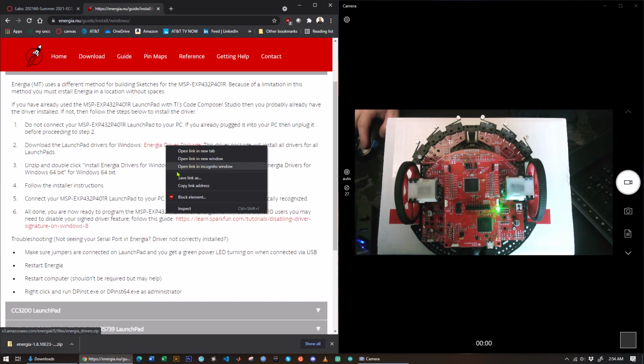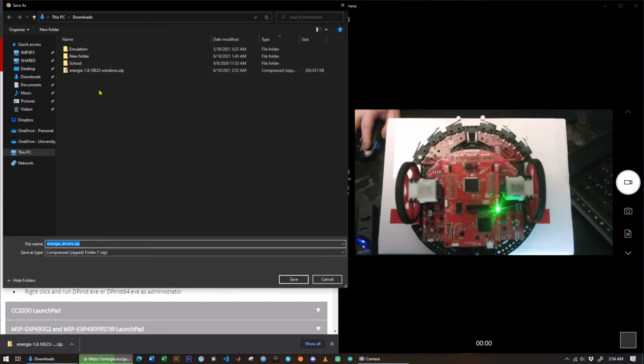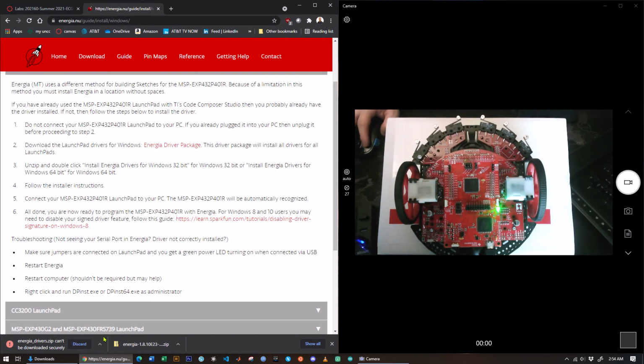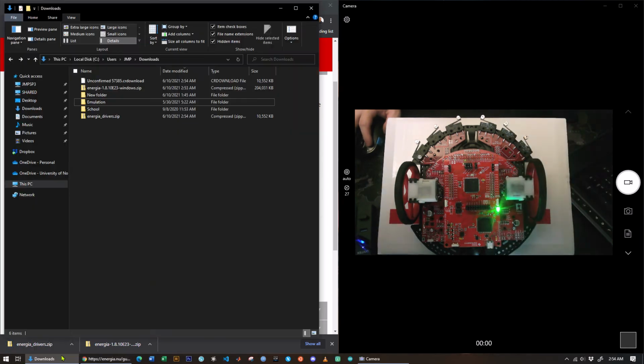I'm going to right click this, save link as, and I'm going to save this zip file to my downloads. It may try to block it. Just click keep. Windows and Chrome sometimes block files that don't really need to be blocked. So then we're going to go into downloads.